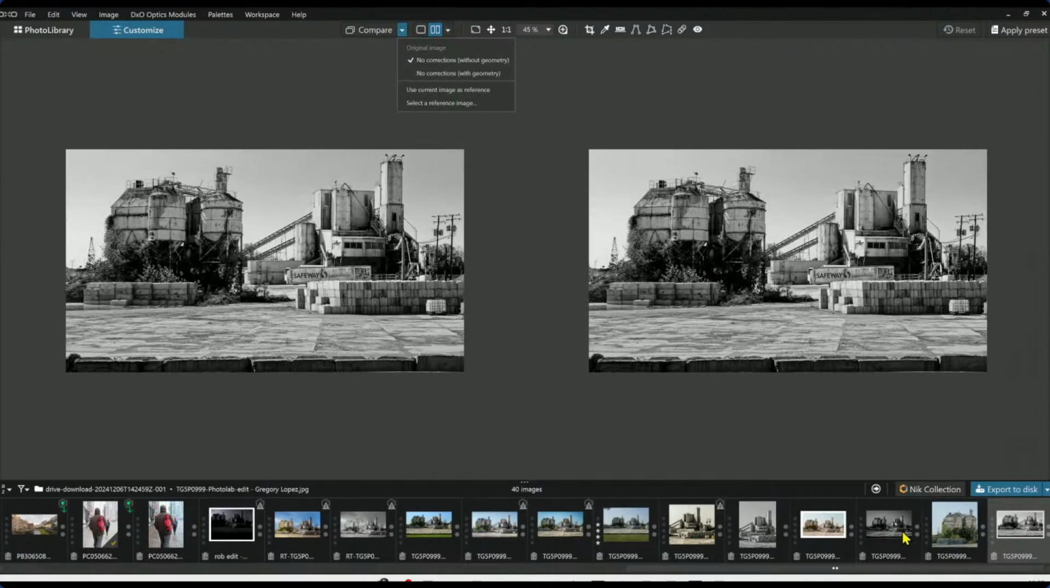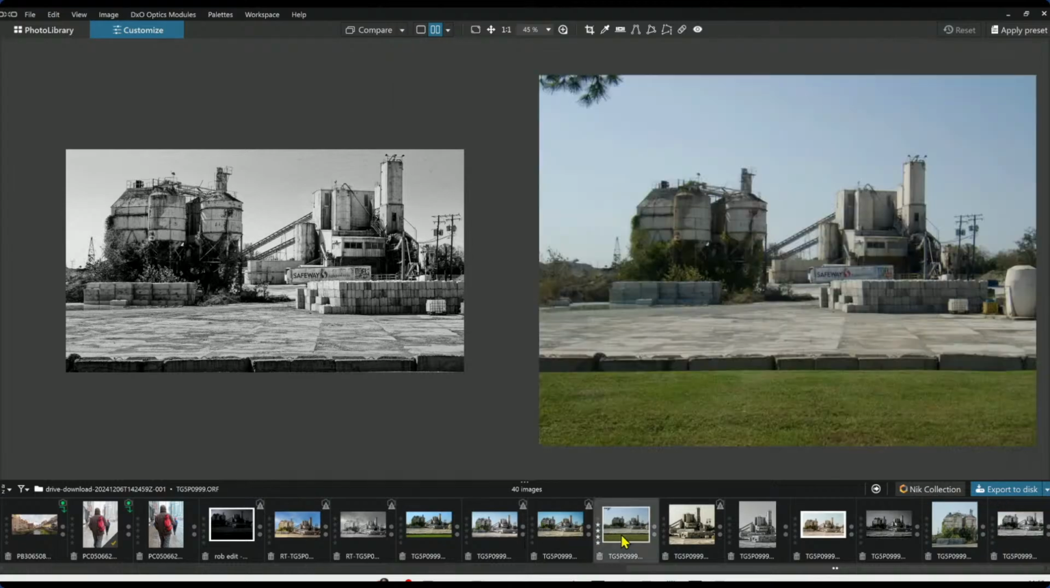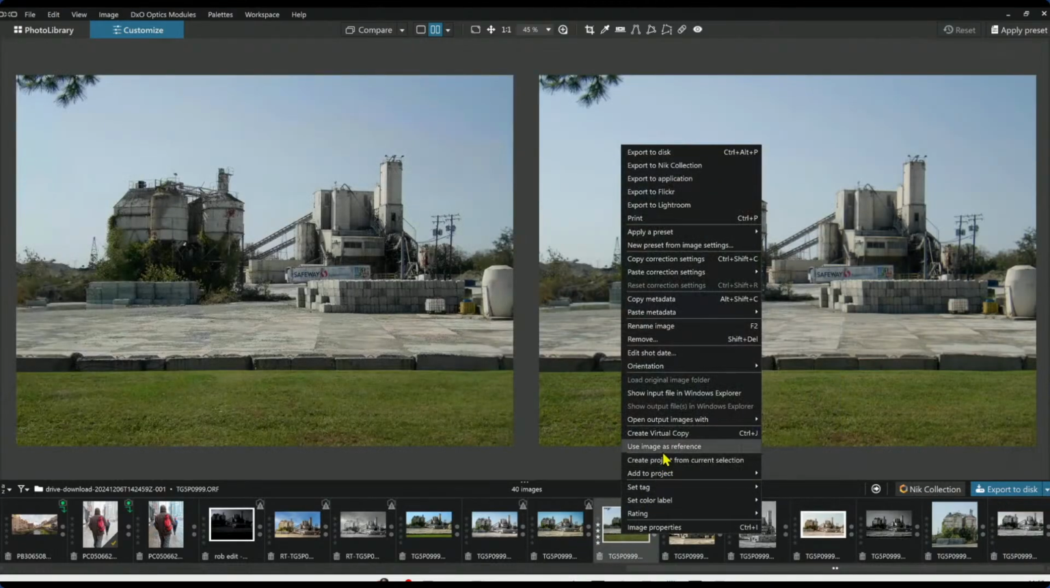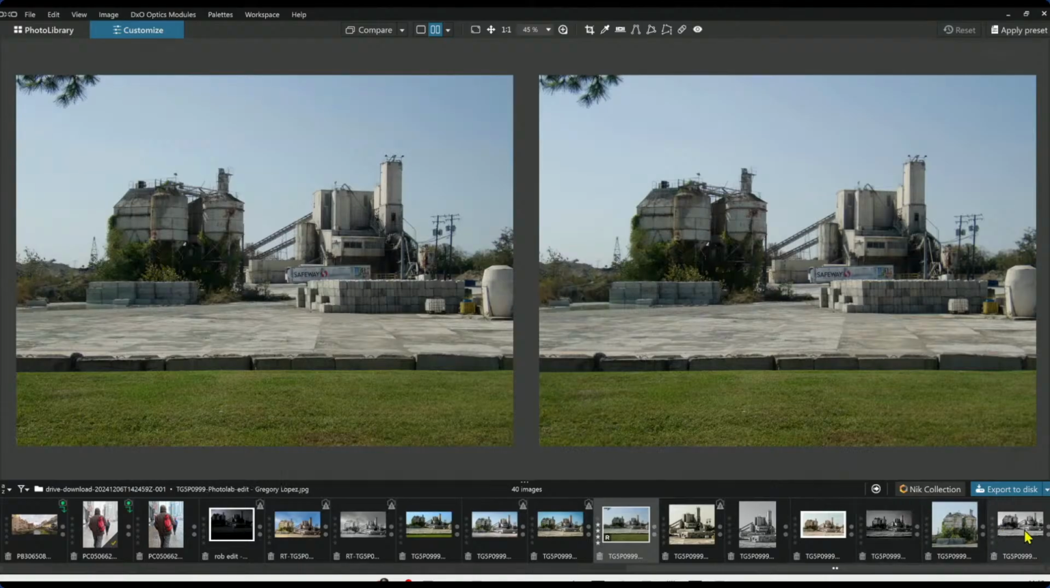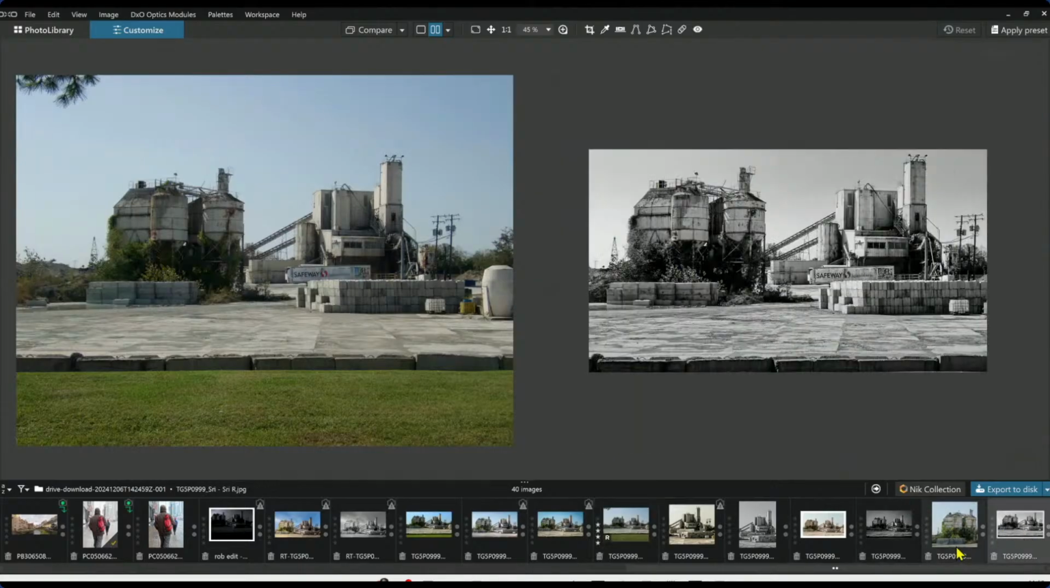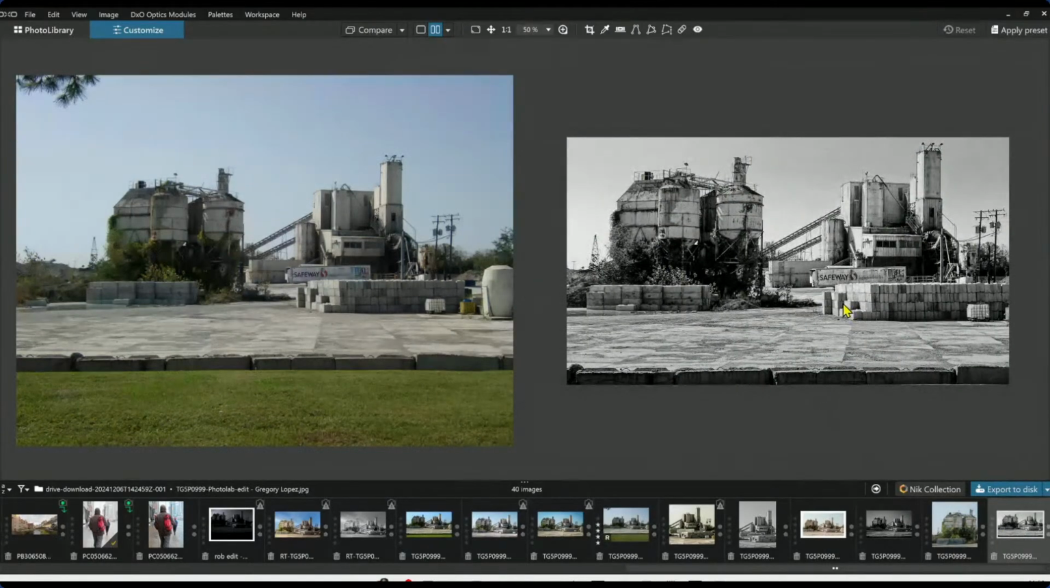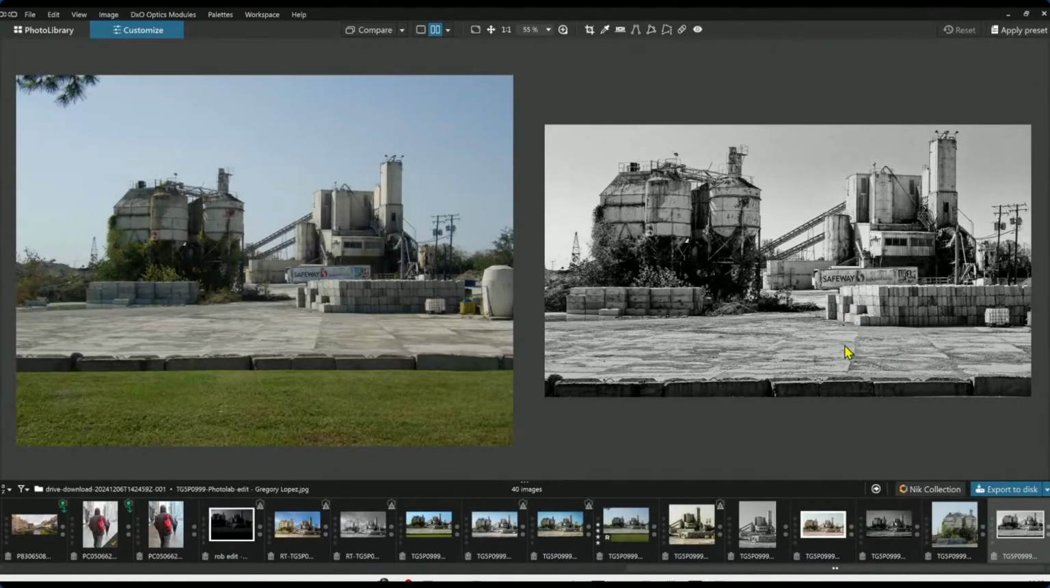I'm sorry, let me set this as the reference image. Okay, so yeah, nice crop. Looks like a 16 by 9, very gritty. That's a very, very good edit. And you brought up some of the shadows and without clipping any highlights. It looks really good. That was from Gregory Lopez.